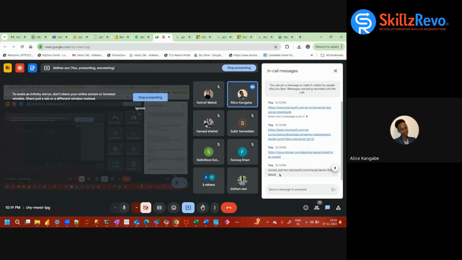Oh, so how do I run that command? So after you have installed Docker, you have to open the terminal. Have you installed Docker? I installed it, but it says it cannot open. I'm trying to open it. It's not opening.